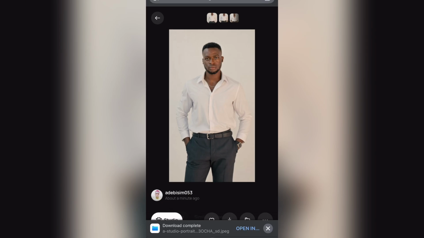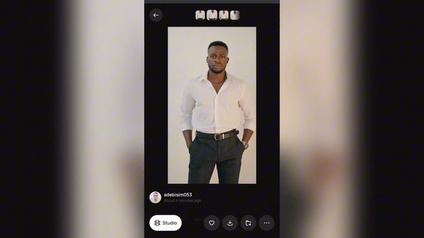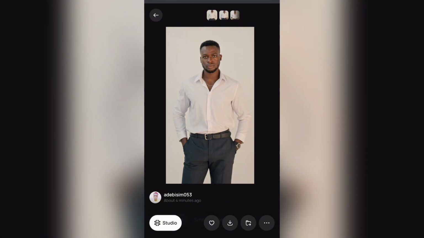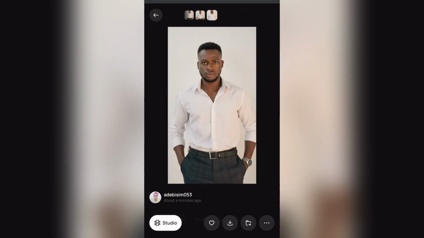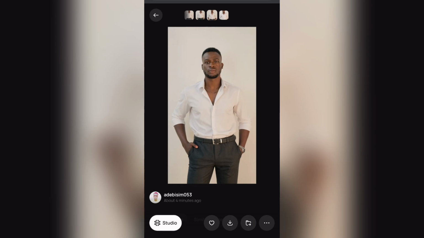So you can see this is the first image. You can scroll and check how all those images look. You can see everything looks good and moderate. If you want to generate the same image, use what I use, do what I do, and you're going to get the exact same result.